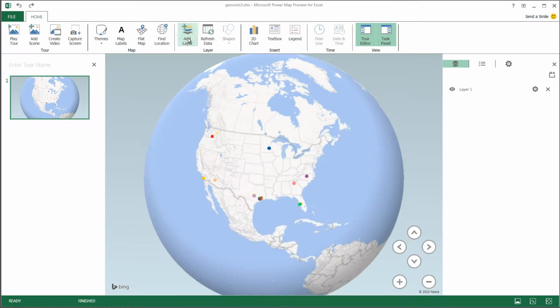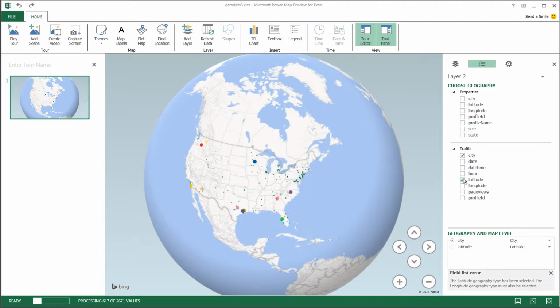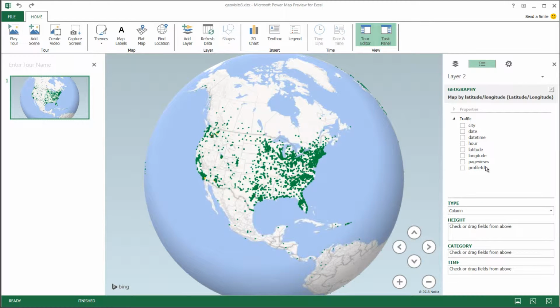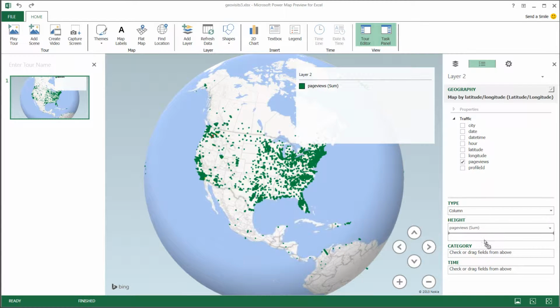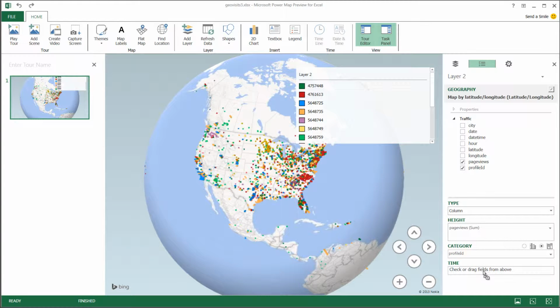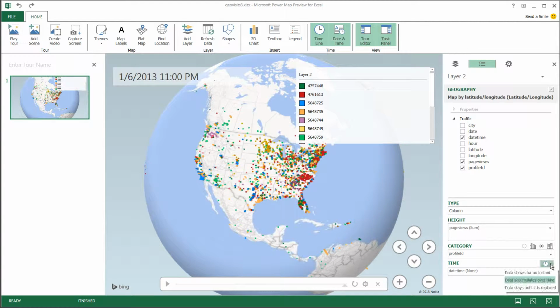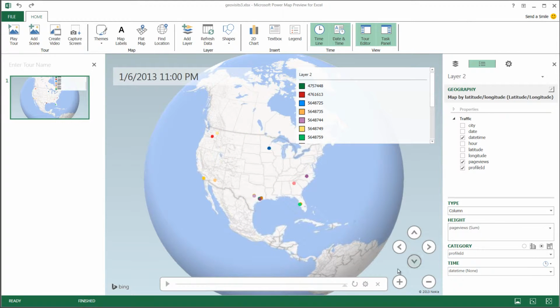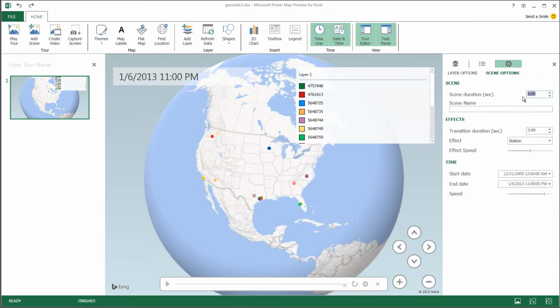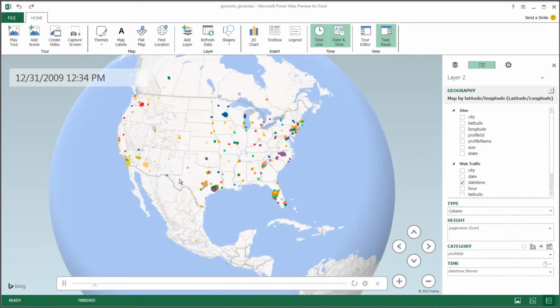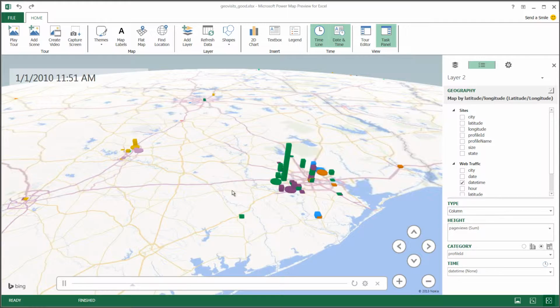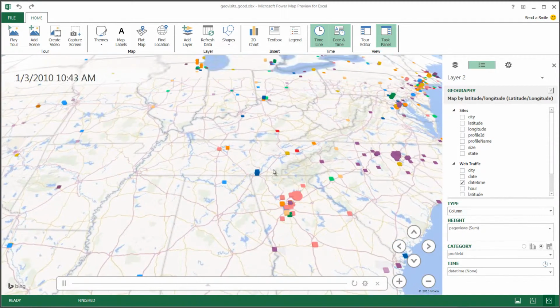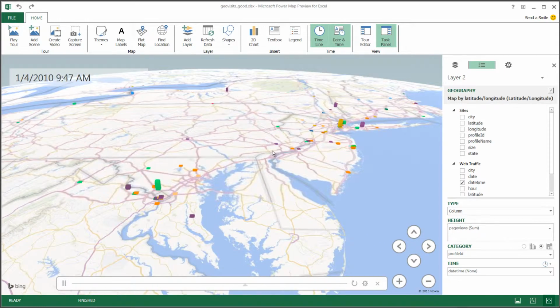Back in Power Map, I select my existing tour and add a new layer to display the traffic data. I use page views for height and the profile for the category. To slow down the animation, I set the duration to 20 seconds. When I play it, I observe that in the vicinity of a property, there is a lot of web traffic to the corresponding property. However, in the Northeast, where there are no properties sited, I observe that people are visiting the websites of all of the different properties.